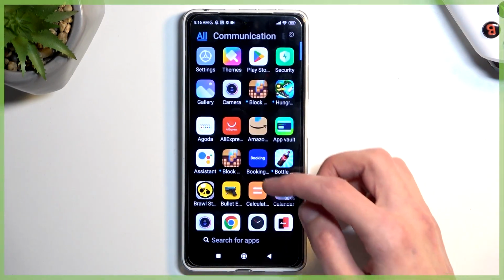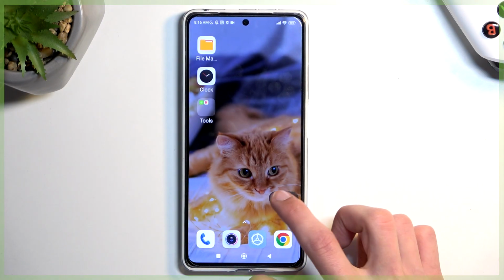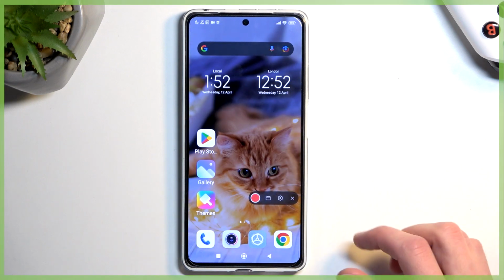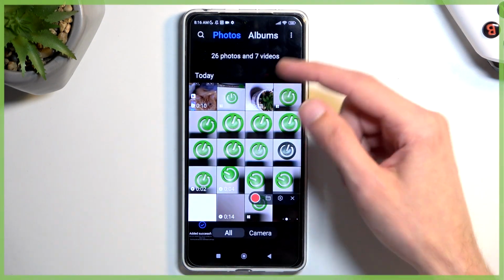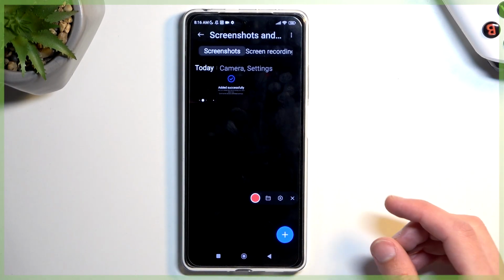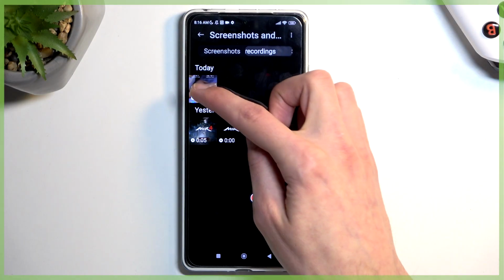I'm just kind of fiddling around so there's something to view. Once you're done, interact with the overlay, click on the square to stop it, and now we can find our recording in the gallery application. It will be visible right at the top, or by going into the albums, screenshots, and screen recordings, and simply select screen recordings, and you can see it right over here.